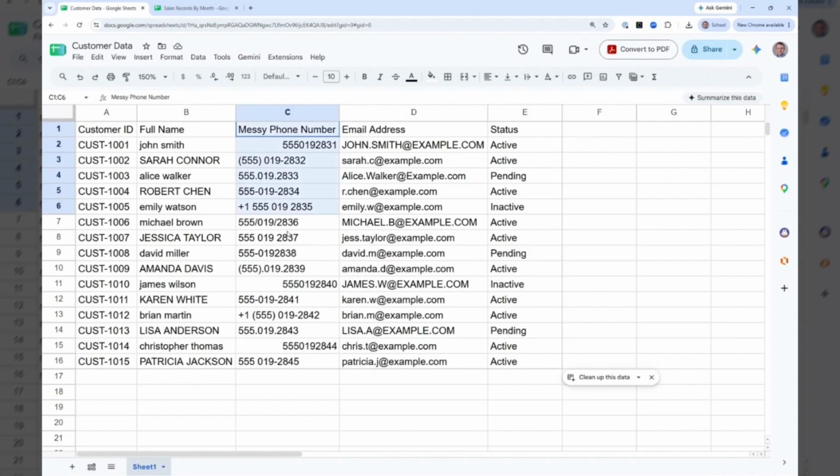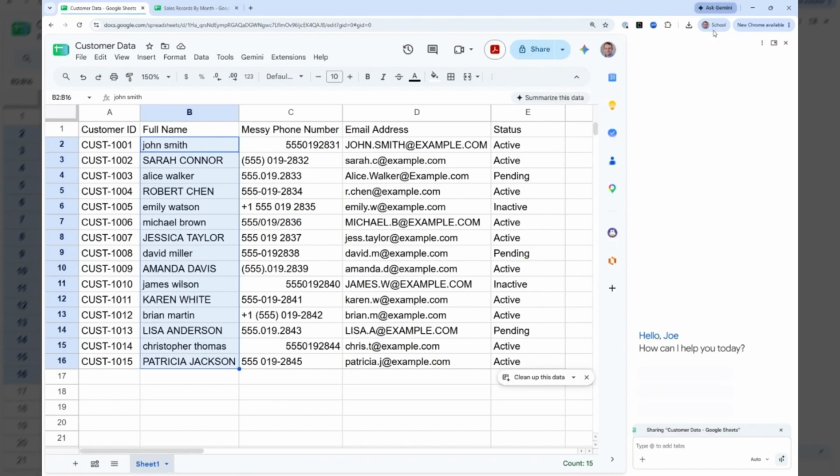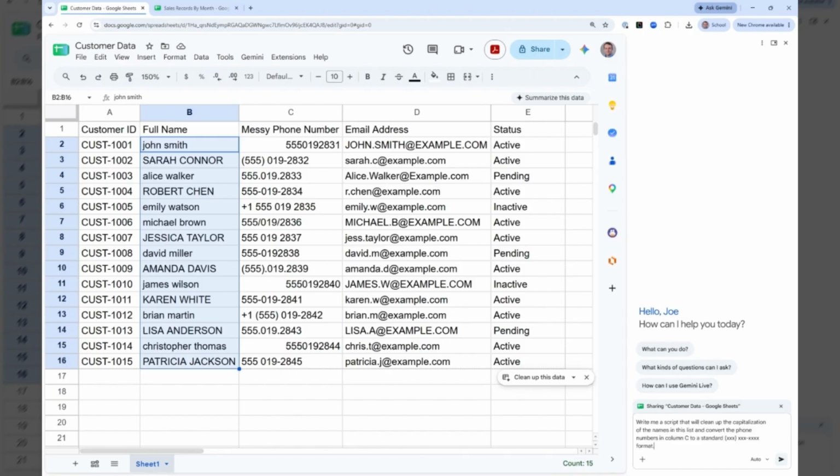Let's start with some messy data. The phone numbers in our customer data sheet are all formatted in different, messy ways, and the names have bad capitalization. You could share the spreadsheet with Gemini or just describe the problem, but I'm going to use the Gemini for Chrome sidebar. Instead of wrestling with complicated formulas and many steps to clean it up, I'm just going to ask Gemini to write me a script that will fix these two issues.